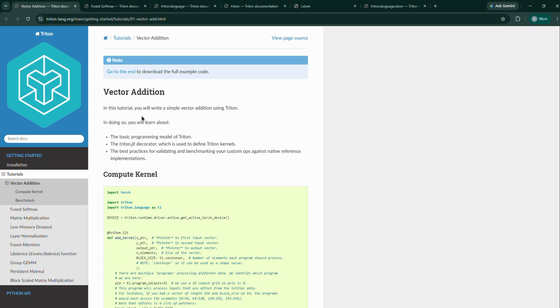Here we have a few Triton examples. Let's start with the simplest thing that we can have, the vector addition. Here we have two vectors, x and y, and we want to add both vectors. On a CPU, we'll use a for loop, loop over each index, and add them.